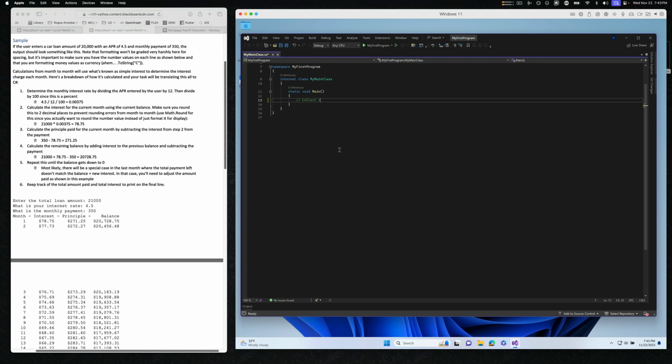So to get started, we'll just go ahead and add some comments here to remind us what we're doing. Gather information, calculate amortization schedule, and then print summary. Maybe instead of calculate, we could say generate, since we're going to be doing calculations and printing some output. So again, totally optional to do this, but it helps to take a bigger problem, break it down into smaller pieces.